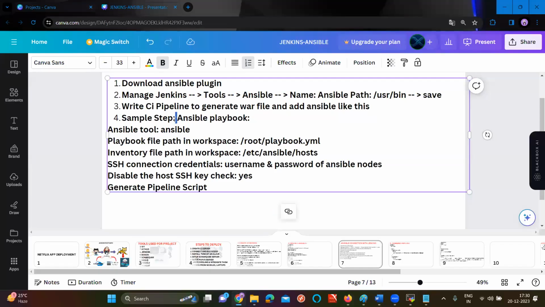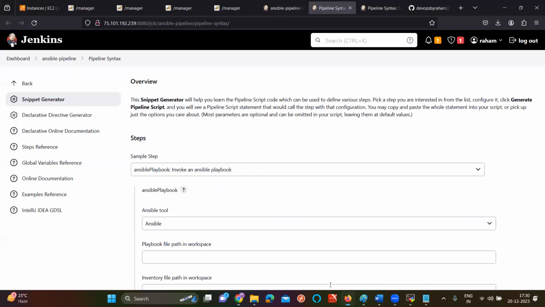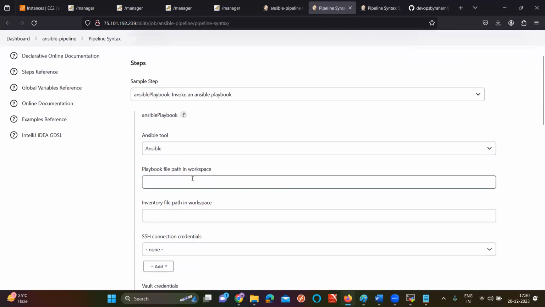I wrote. So in sample step, go for Ansible playbook. So here the Ansible tool name is going to be, give the same configuration. This configuration I'll give here. So Ansible is there already. Next, playbook path in your workspace. That means in your local.